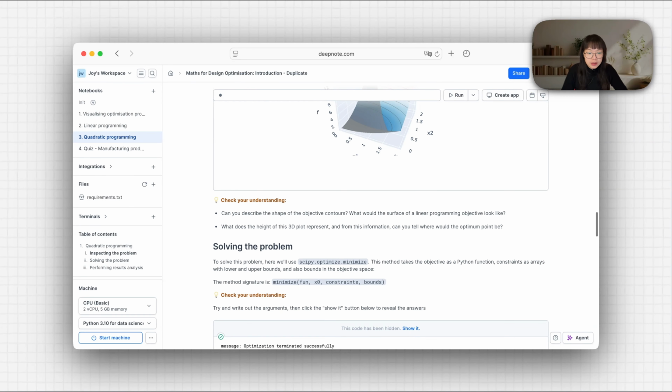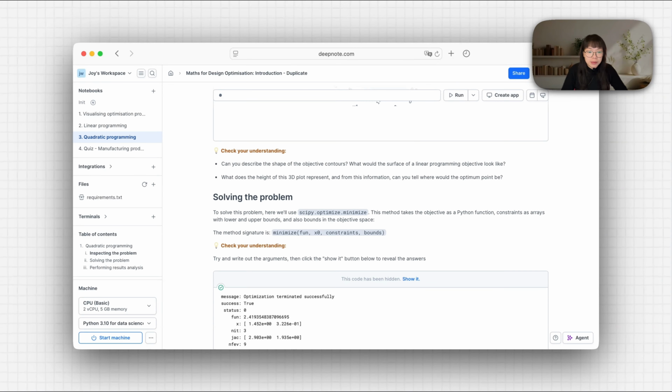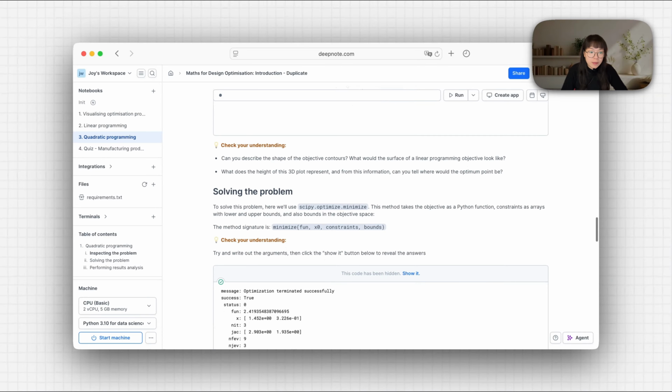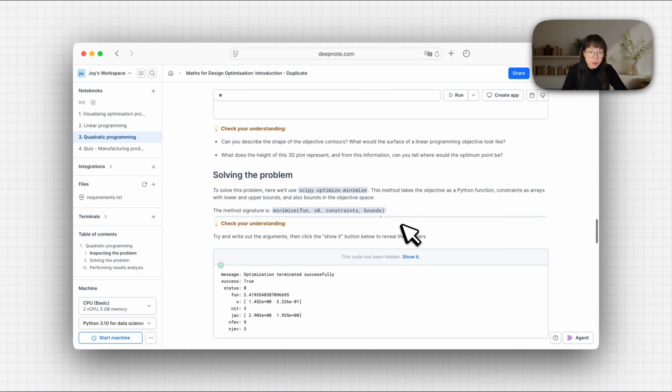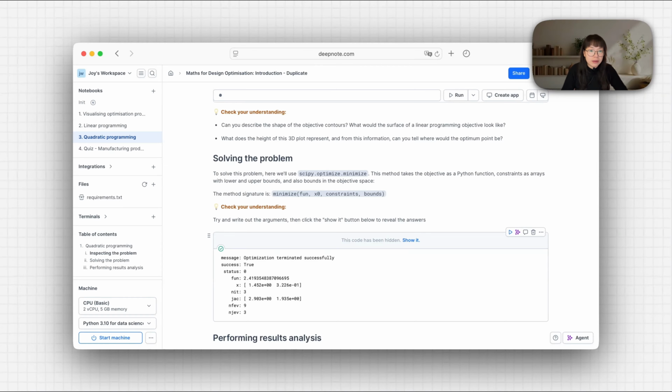Now we can use SciPy to optimize this function. The SciPy function we're going to use is scipy.optimize.minimize, and this method has such a signature. It takes the objective as a Python function, so we need to wrap our objective definition into a Python function. It might sometimes need some initial points, the constraints, and also the bounds for the objective space as well. So have a try in writing out the arguments, and then we'll click the Show It button to review the answers later.